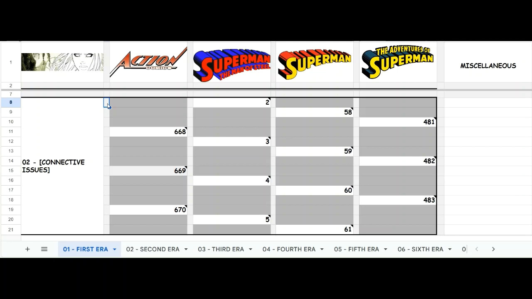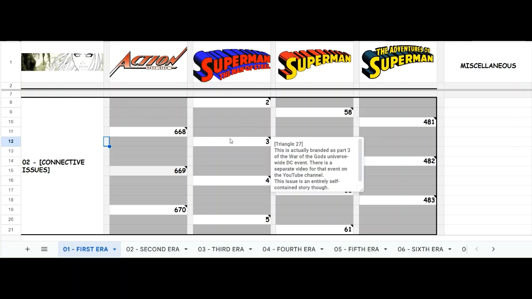We've got Man of Steel issue 2. Hovering over that, we can see this triangle number 23. We then have Superman 58, Adventure of Superman 481, Action Comics 668, and Man of Steel issue 3. I'll take a moment to just pause here on that one. I'll hover over it. You see there's a fair bit of explanatory text there.